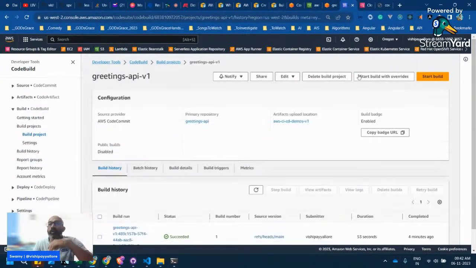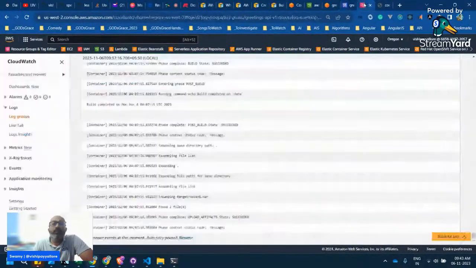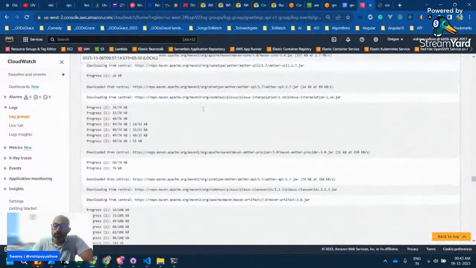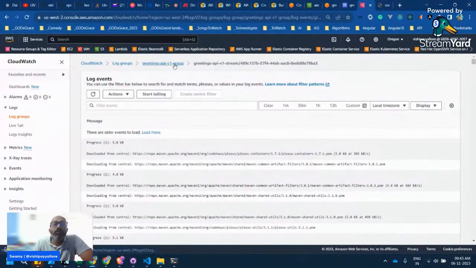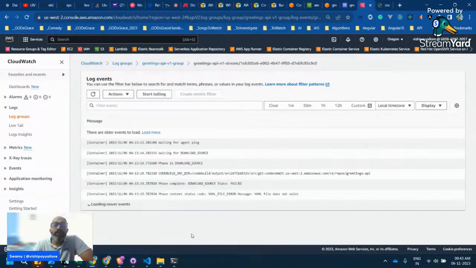Now again, let's go and start a new build. Again, we can come back to the log group here, and let's wait for the stream. This was at 9:36. Now it is 9:43. So this should be the one. So it is. Okay, it looks like it failed. YAML file error message. So that's cool.